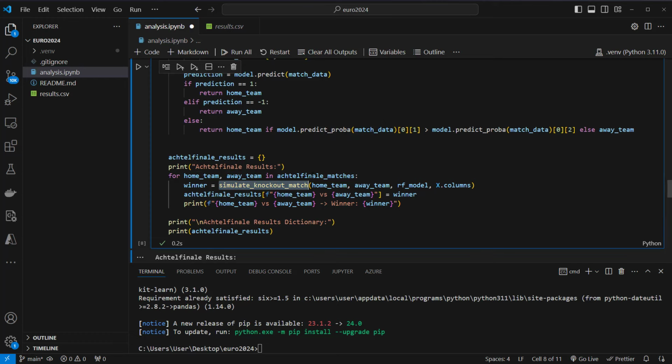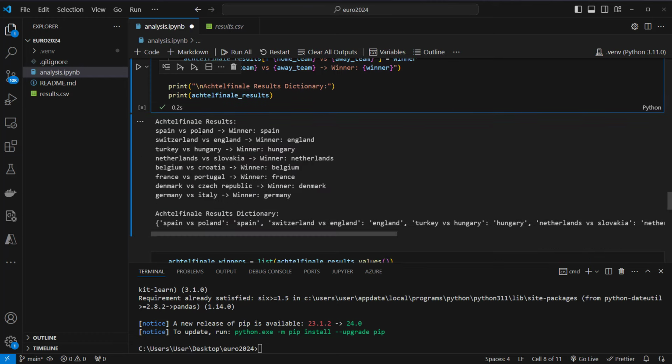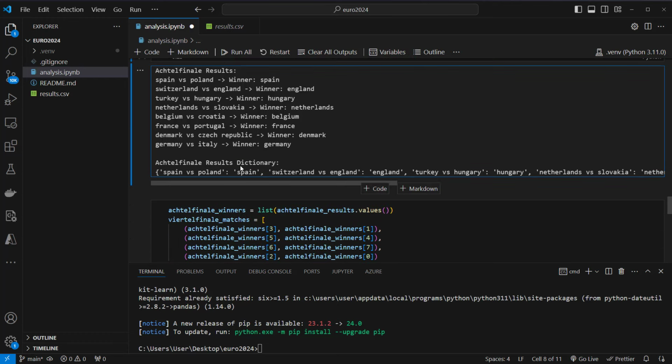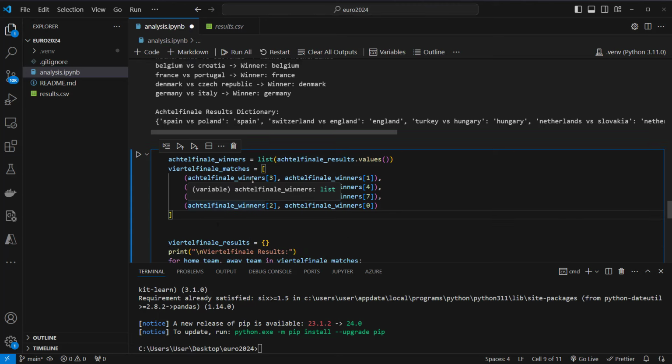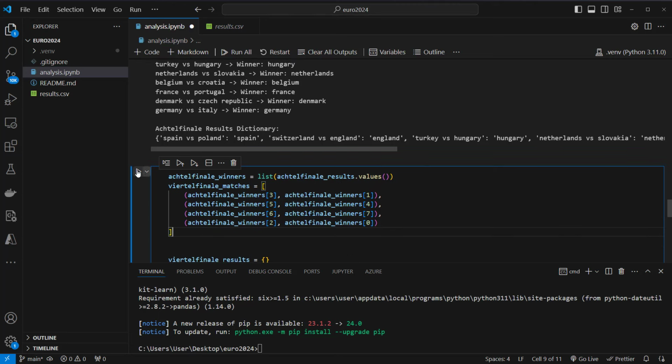We simulate the knockout matches, and here we can see Spain versus Poland, winner is Spain. Switzerland versus England, winner is England. Turkey versus Hungary, winner is Hungary. Netherlands, Slovakia, Netherlands. Belgium versus Croatia, Belgium. France, Portugal, France. Denmark, Czech Republic, Denmark, and Germany, Italy is Germany. Yeah, that would be awesome, to be honest. I would be quite impressed by that.